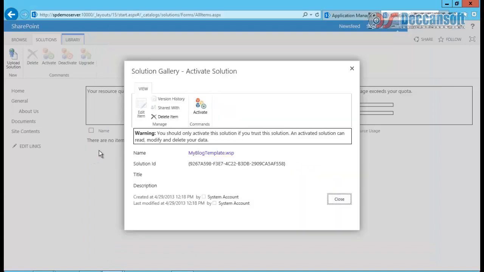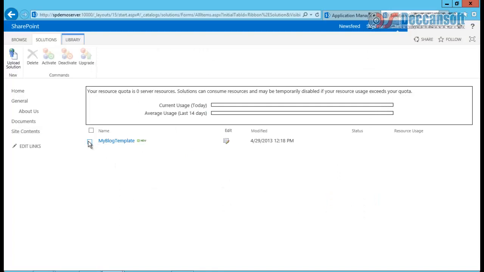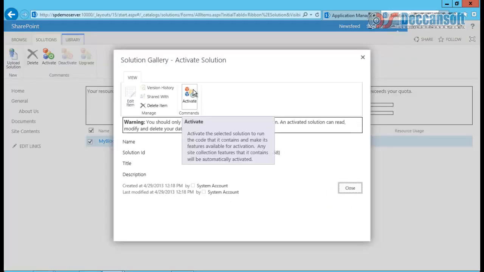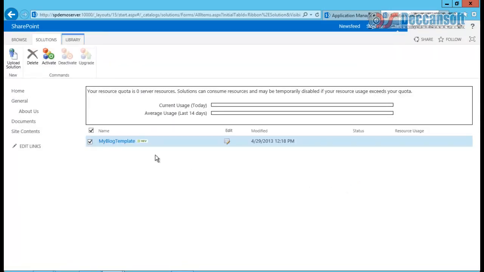So it is now available here. That is not sufficient. We have to also activate it. So select and say activate. Click on this button, activate it. The solution is now available and activated on the new machine. So now on the new machine, I would like to create a site using this template.